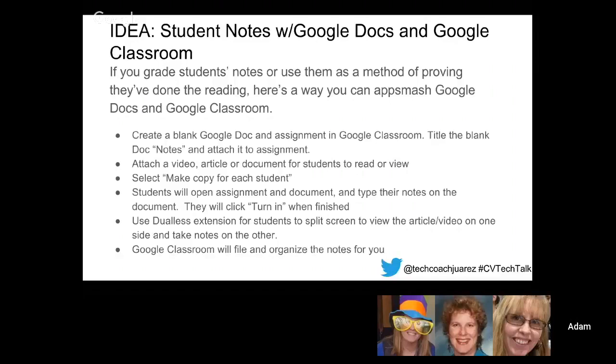I have the kids use the Dualless extension so they can split their screen to view the document, the article, or the video on one side, and take notes on the other. And again, Classroom files and organizes the notes for you. It's a brilliant little Appsmash that I've been using for a couple of years now.